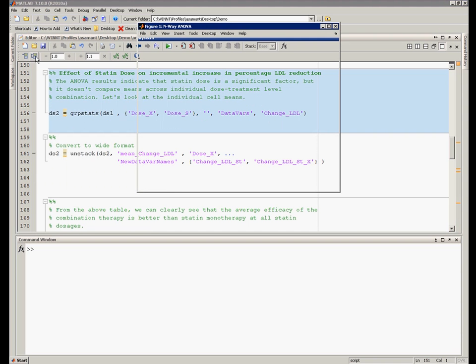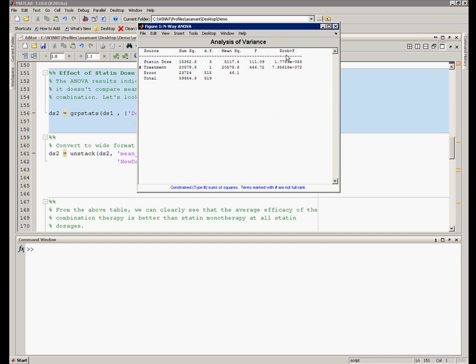So go ahead and run this particular analysis, and we can see the ANOVA table has been generated. If you look at the p-values in these ANOVA results, you'll see that both the p-values are very small, indicating that both these effects, the statin dose as well as the treatment, are significant. So ANOVA indicates that both the effects are significant, but it doesn't give us an insight into the behavior at individual levels.